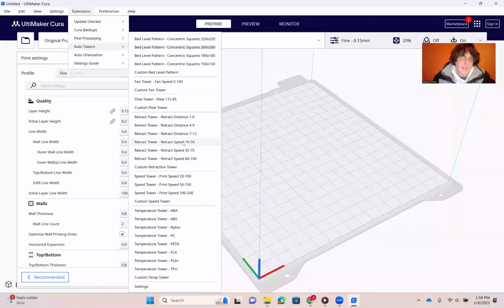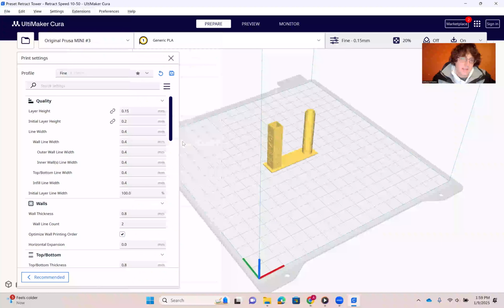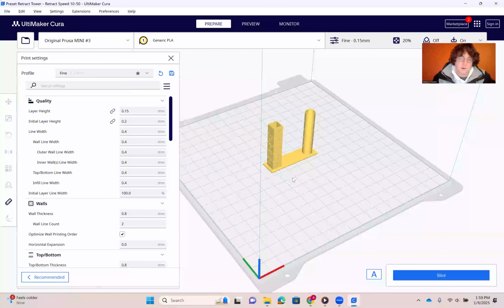And we're going to do the Retract tower. I'm going to tell you to choose the 10 to 50, okay? Because I think that'll give you quite a large range, and hopefully you'll see a range of stringing. And this is your retraction percentage, so you could see how varying degrees of retraction improves the stringing. Okay. So yeah, if you slice that here, I'll go over what we're going to use.